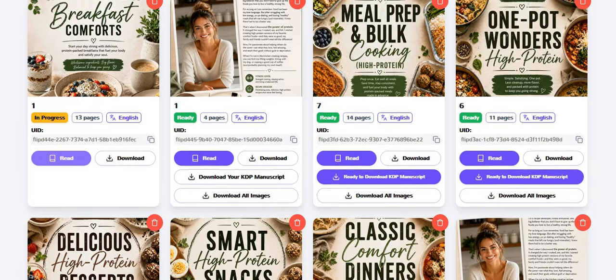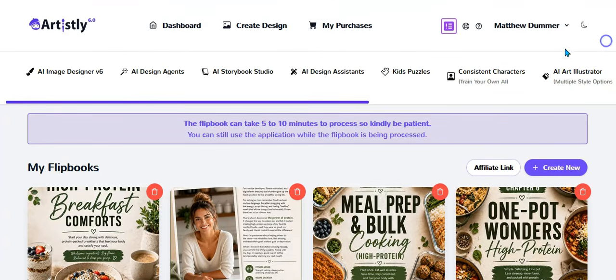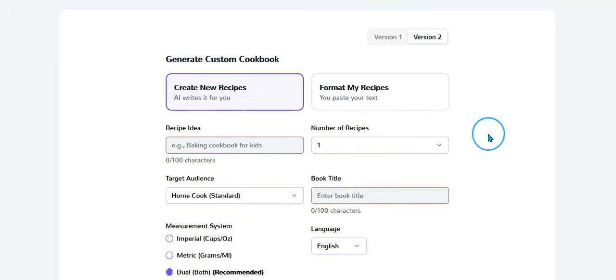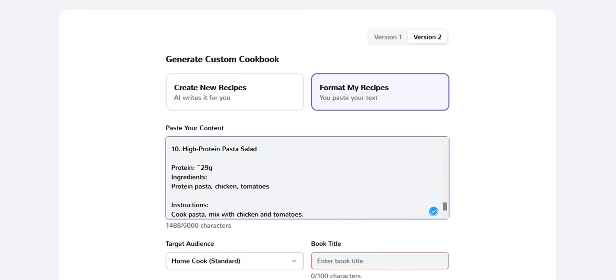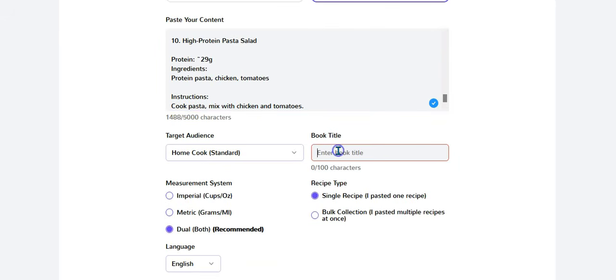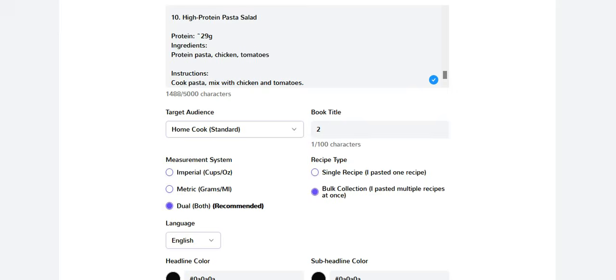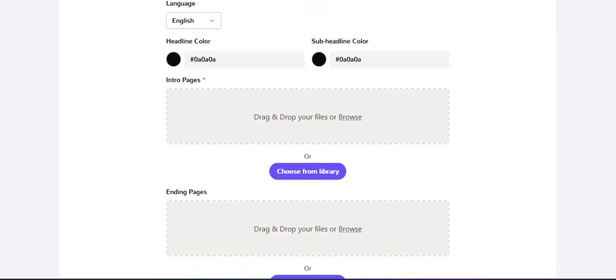So that's, as I say, you can see I've already created them here, but I'm just giving you a demonstration. So we go back into Design Agent, we go into Create the Cookbook, Format Recipes, add the next 10 batch, making sure that you've clicked number 2 here, but also importantly bulk, because if you just put the intro page, like the chapter page and the recipe, you're only going to get 2 pages. You're not going to get the full lot with a bulk.